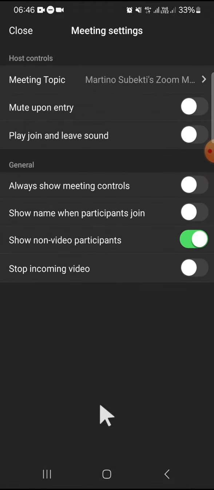Okay, and here if you want to automatically mute all your participants when they join your meeting, you just need to click on this option, mute upon entry. Activate this option, and after that all your participants will be muted when they join your meeting.